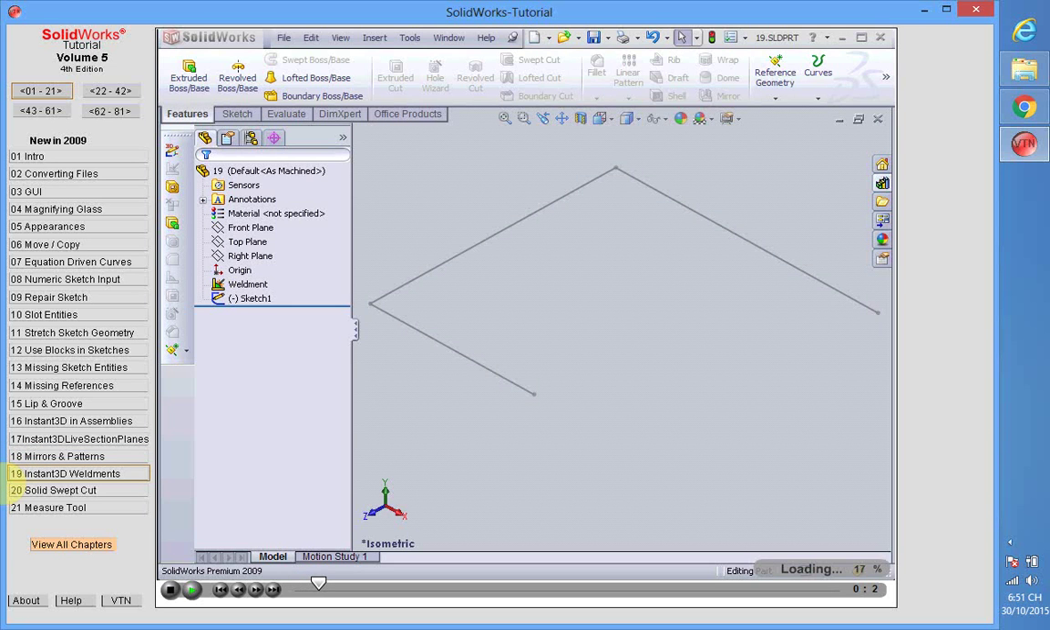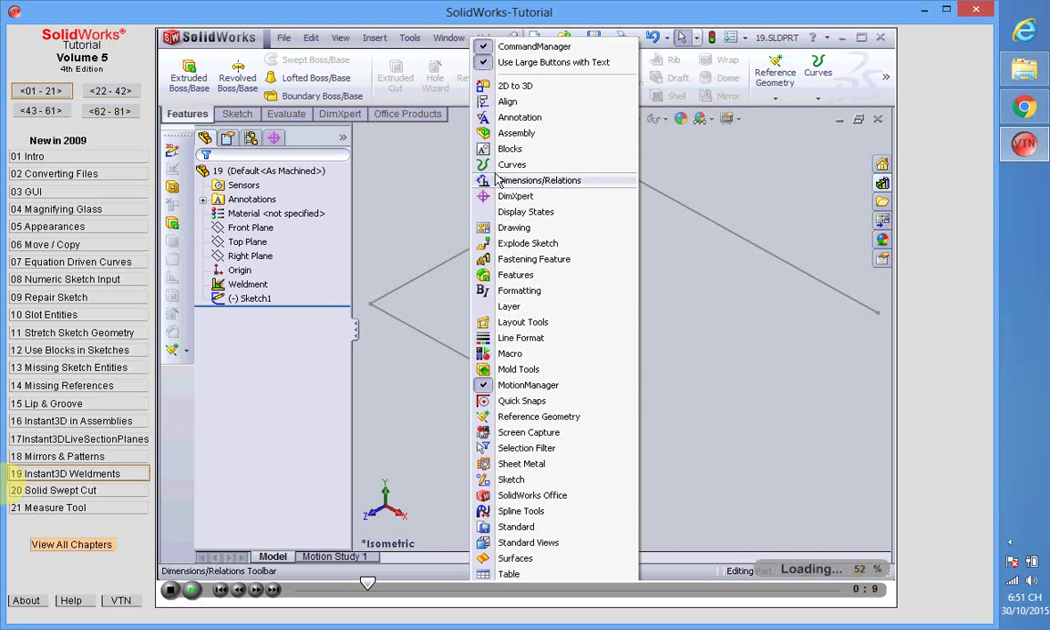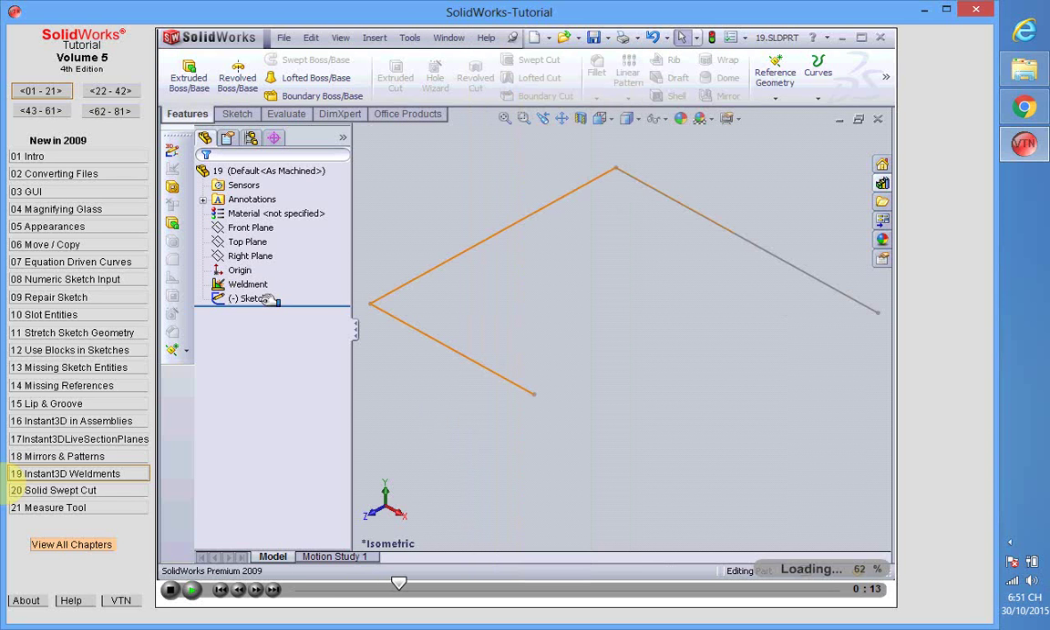Welcome to our tutorial about using Instant 3D with Weldment parts. To bring up the Weldment environment, right-click on the main menu and scroll all the way down to Weldments. I've already created a sketch here. Structural member.